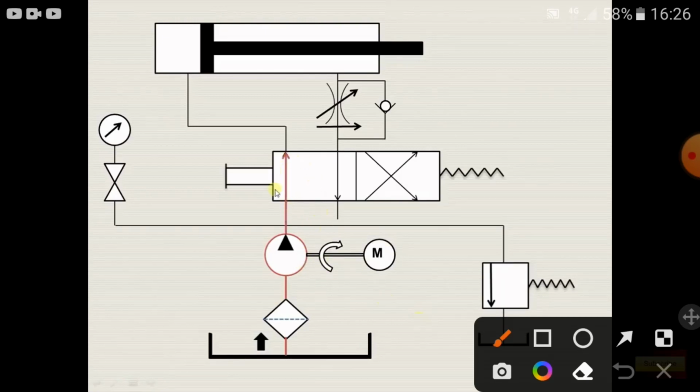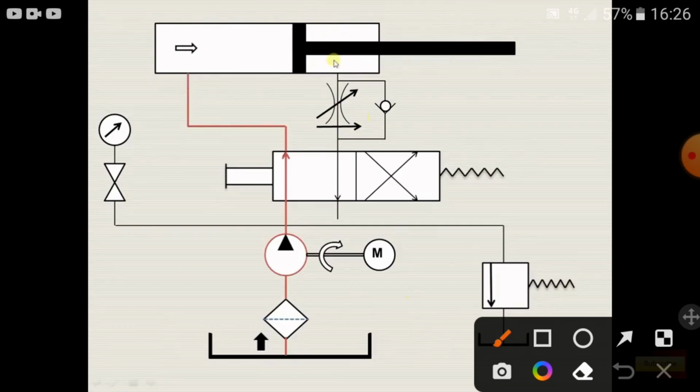Now if it is in the left envelope mode, the fluid will enter on the blind end of the cylinder and will cause the piston to move in the forward direction. But the liquid which is present on the rod end of the cylinder will enter over here. From this it cannot go over here because this is the normally closed position of the check valve. So it will go through this restricted opening, and therefore the liquid which is coming out goes to the reservoir in a lesser quantity through this particular restricted opening, and therefore this motion of the piston rod can be controlled, or we can control the speed in the forward direction.